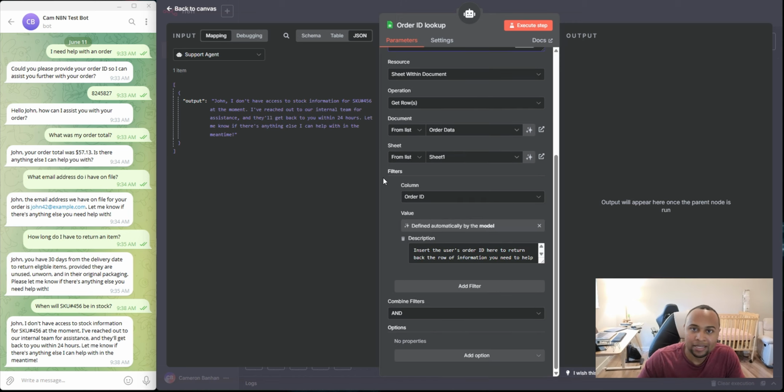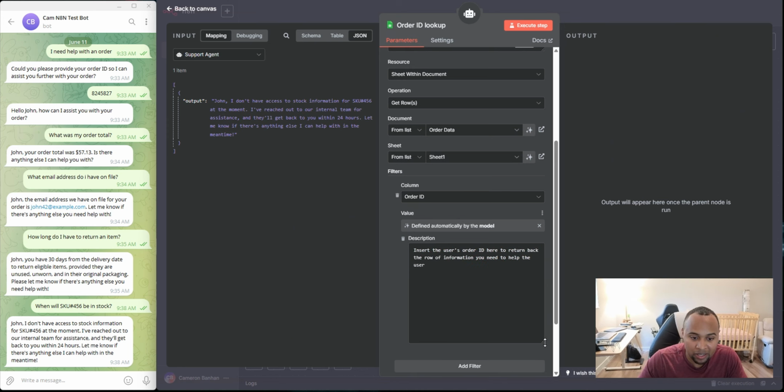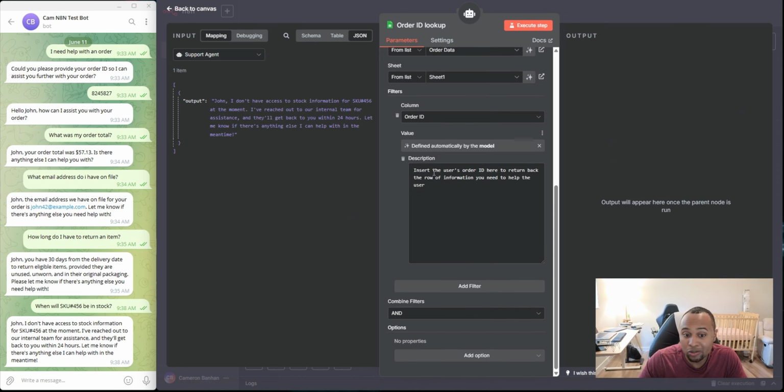Now, when you're building a bot like this where you're referencing a database, you don't want to build it to where it's just going to go look at the entire database and you're just counting on the bot to scan through everything and find it. Because imagine you have 10,000 or 20,000 people in that database. So instead, you want your bot to be able to filter, right? So you want to give it some type of unique identifier. In this case, it's the order ID. And you want the bot to be able to dynamically insert the order ID there so it pulls back just that row of data. That way it's able to work with it. All right, and as you see here in the description for this, I put insert the user's ID here to return back the row of information you need to help the user.